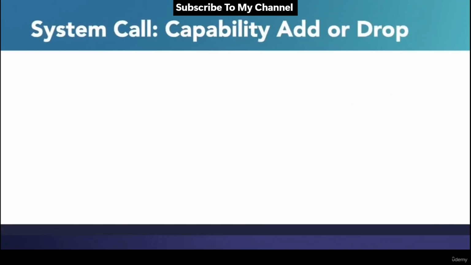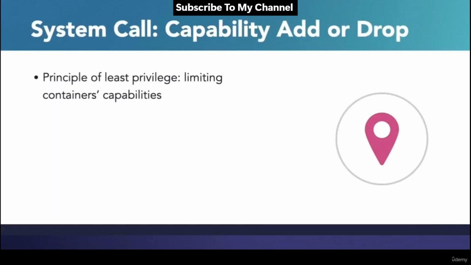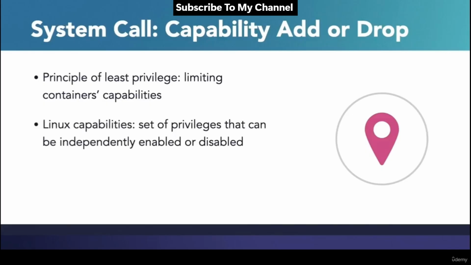You have heard of the security principle of least privilege, meaning limiting access rights for users and processes to the bare minimum permissions they need to perform their jobs. The same principle applies to containers as well. If a container doesn't have a genuine need, you don't want that container to be granted blanket access to all system calls offered by the kernel. And that's where the capabilities feature of Linux comes in useful.